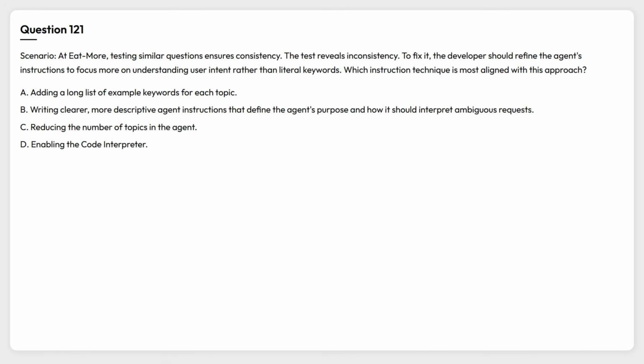Question number 121. Scenario. Add 8 more. Testing similar questions ensures consistency. The test reveals inconsistency. To fix it, the developer should refine the agent's instruction to focus more on understanding user intent rather than literal keywords. Which instruction technique is most aligned with this approach?